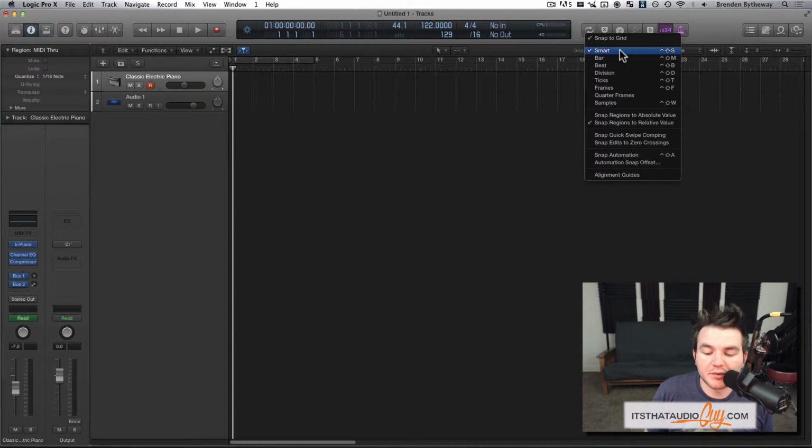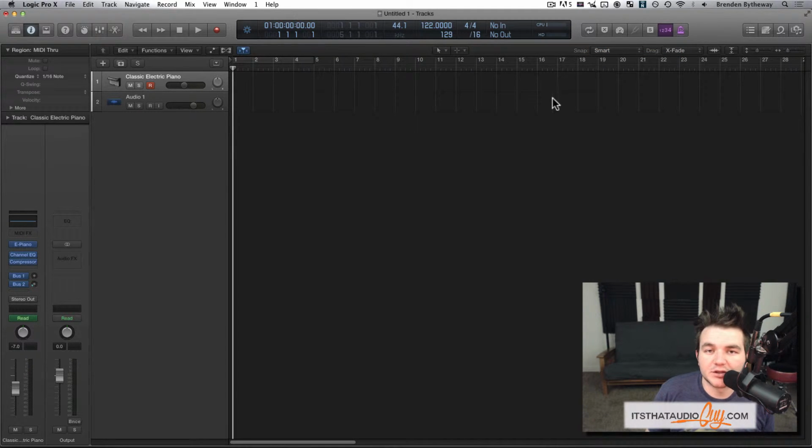This is your snapping mode. So basically what that means is when you drag clips, how is that going to behave? Is it going to snap by bars or beats or divisions or ticks or whatever? I usually like to leave mine on smart. It does a really good job at snapping.